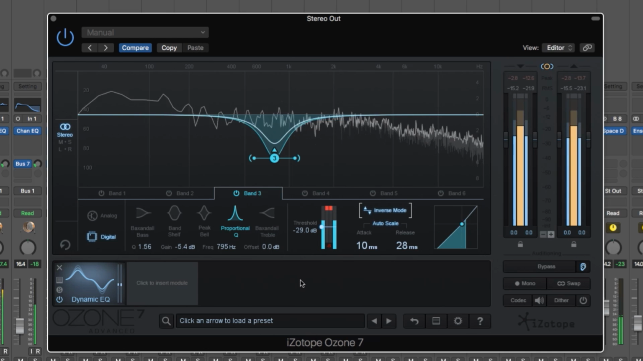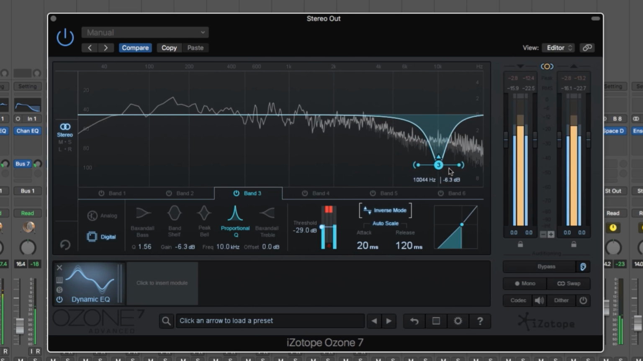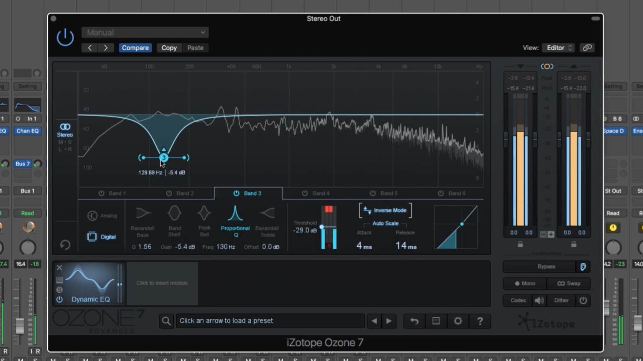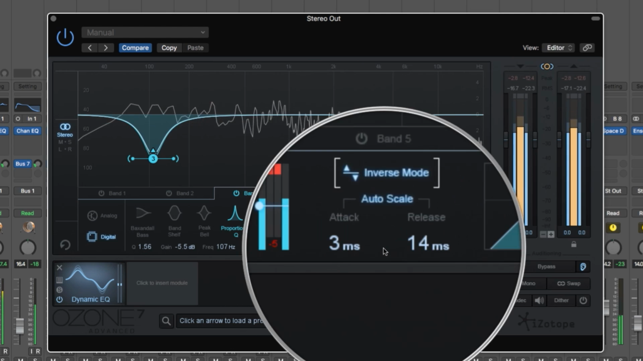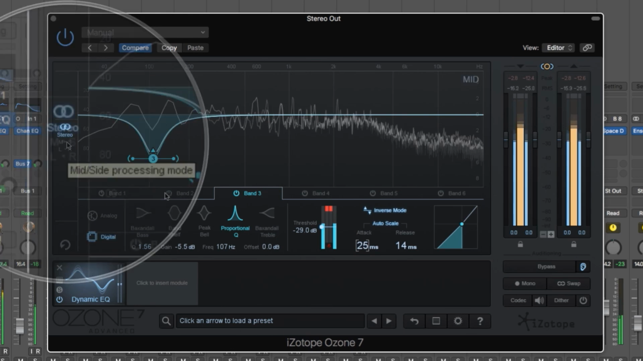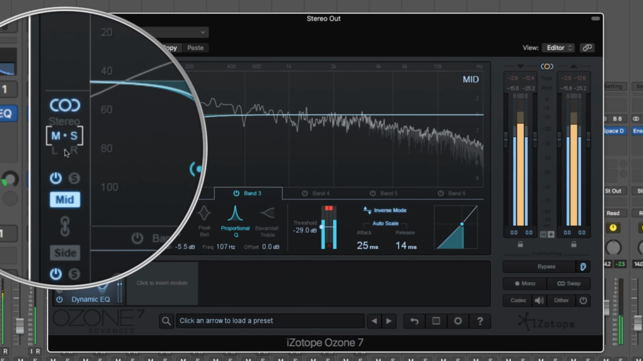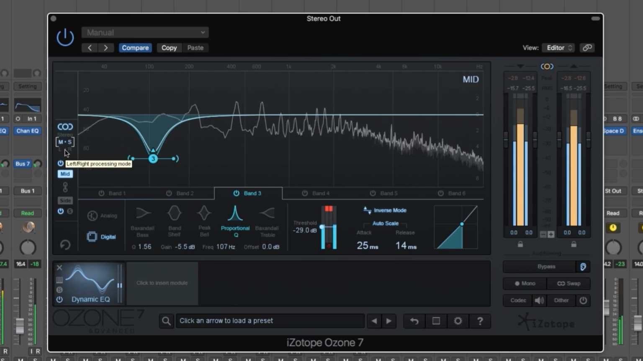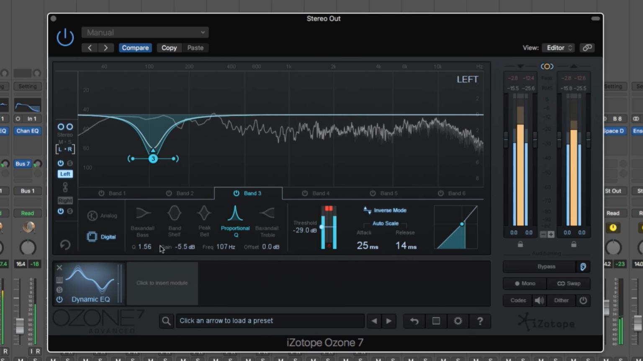A great thing that this EQ does is it automatically increases the attack and release time as you go up and decreases it as you go down. However, if you want to customize your attack and release, you can do that too. And like other Ozone modules, you can process in stereo and mid-side, or even process the left and right channels individually.